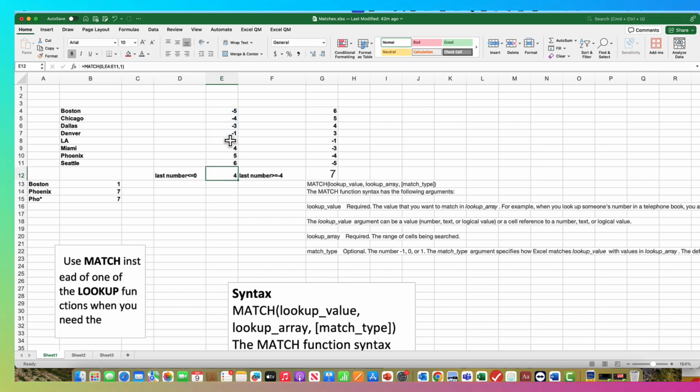value returned is 4. Here, for G4 to G11, the numbers are arranged in descending order, and I want to find out the position of the last number that is greater than or equal to -4. Looking at this data range, the position is 7, and the function returns 7.